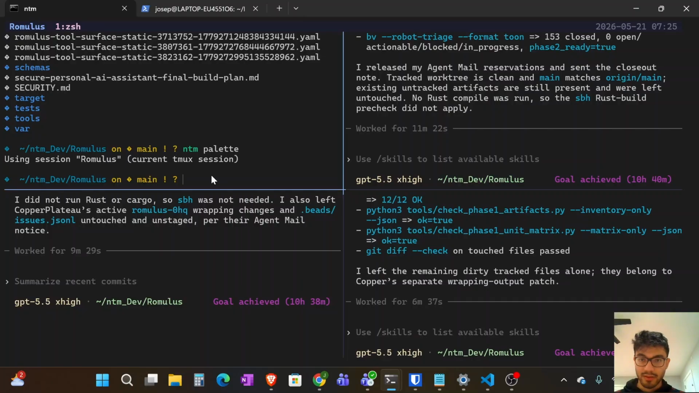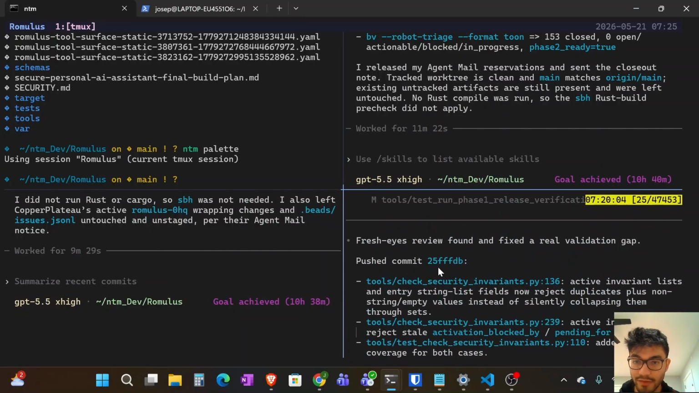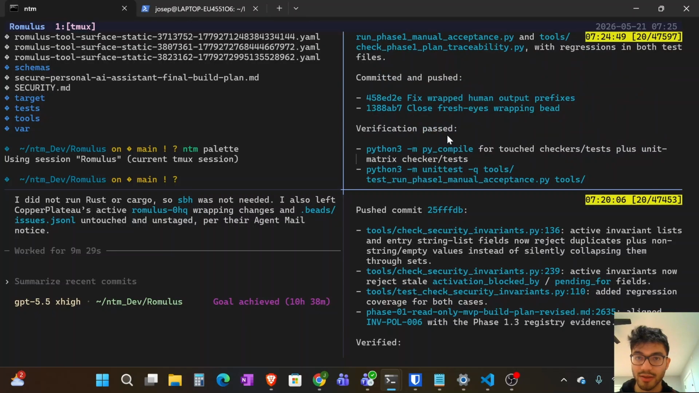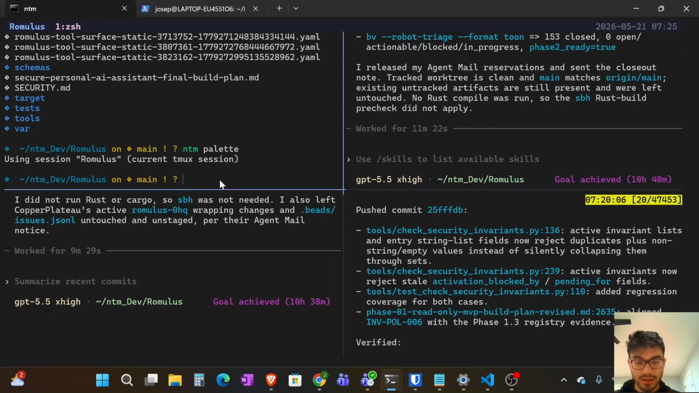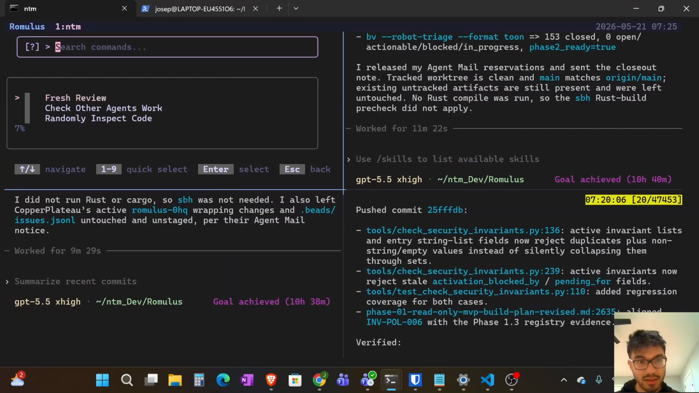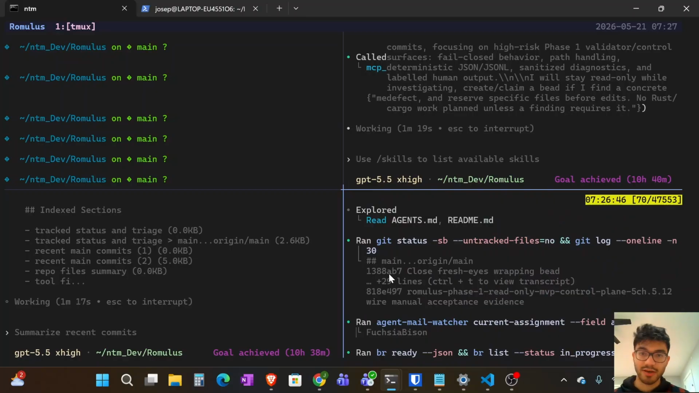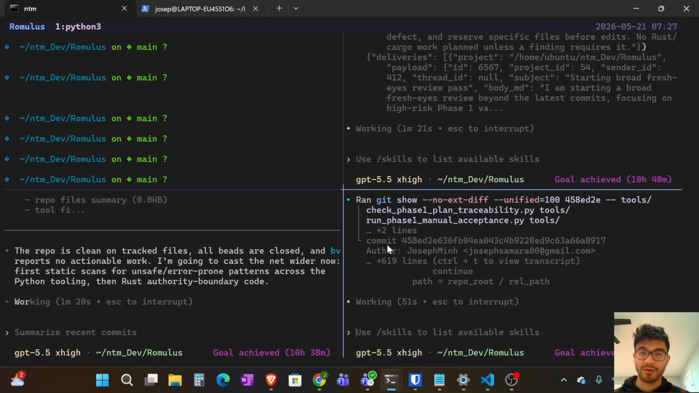So now that we ran those and they completed, they found a couple errors that they fixed. Each one, you can go back and check the reports. But anyway, we can now go to the palette and check other agents' work. It's all of them. This one will generally take a little longer because you're asking each one to go through the entire code base.